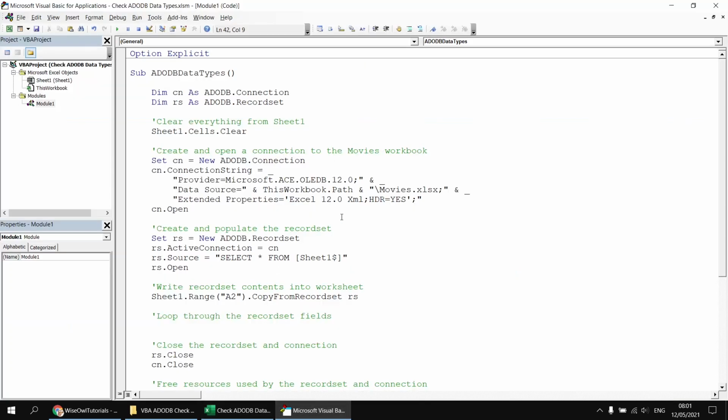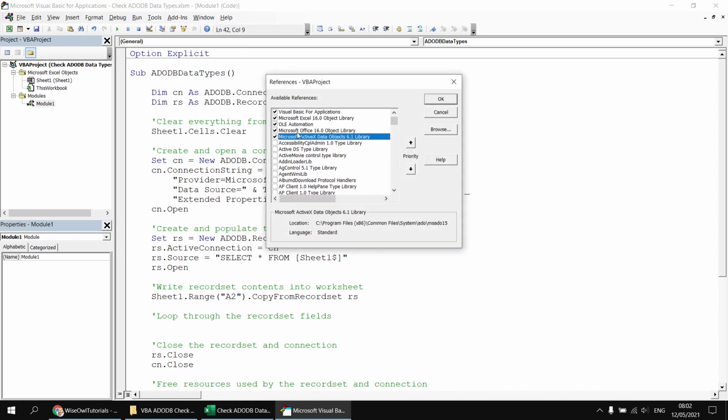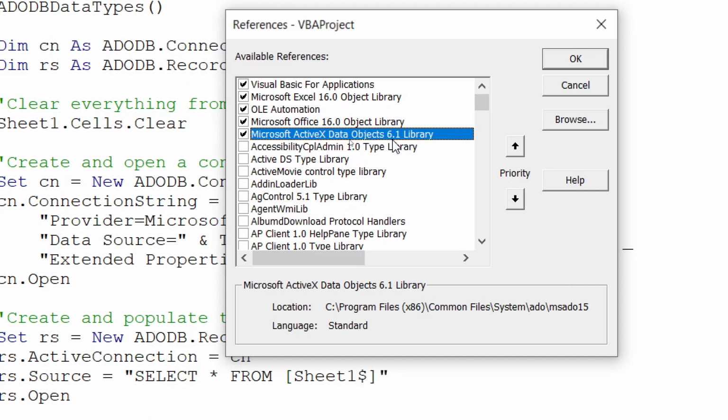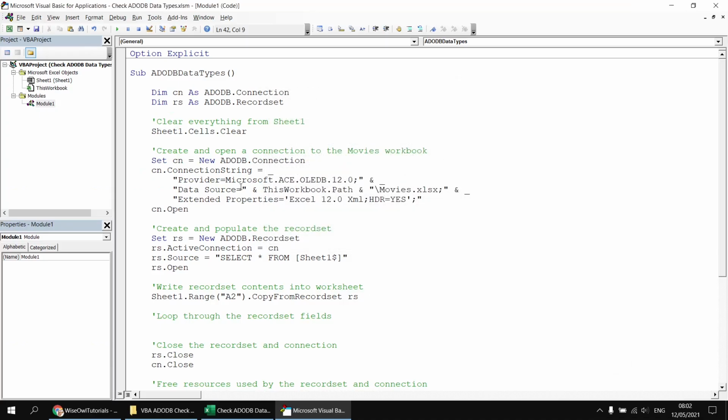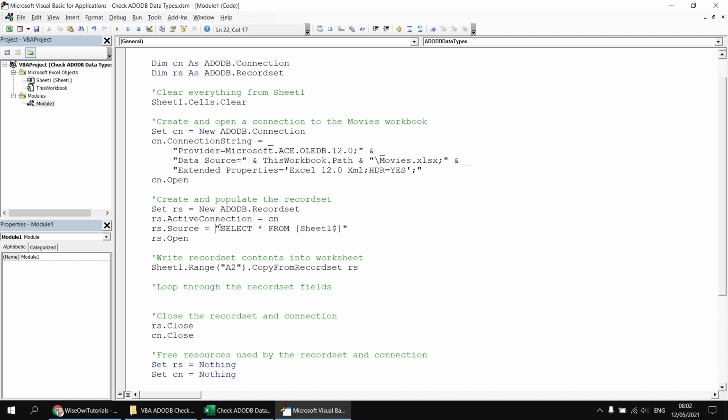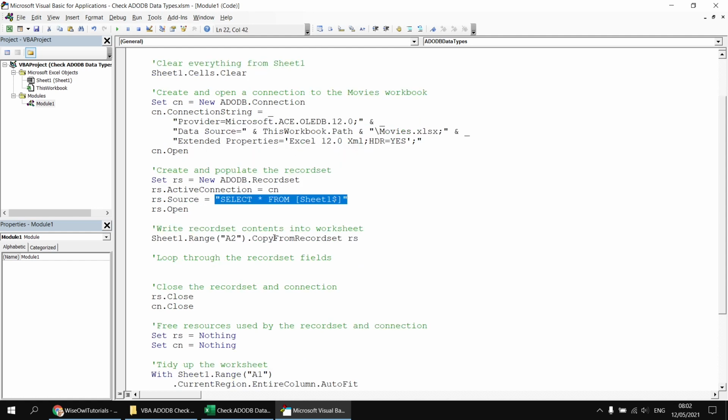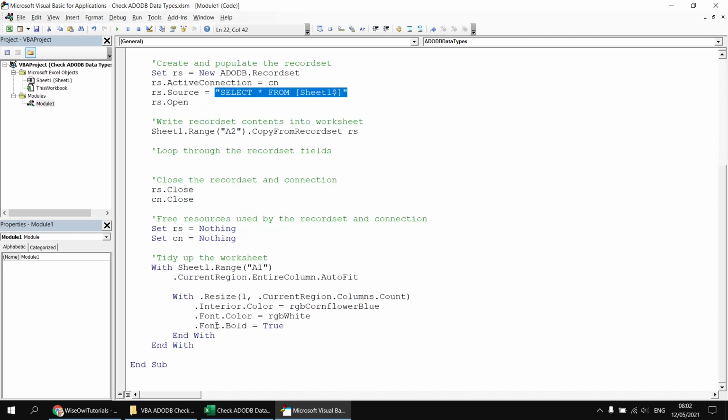If you've watched any of the previous ADODB videos, you'll recognise a lot of this. I've already set a reference to the ActiveX Data Objects library, so if I head to Tools, References, I've set a reference to the ActiveX Data Objects 6.1 library. And then I've connected to that Movies workbook, got all the data from Sheet 1 with that basic select statement, and then written it all out into Sheet 1 starting at cell A2. I've added a bit of extra code that will do the formatting, and that's going to be useful once we've actually retrieved the field names.